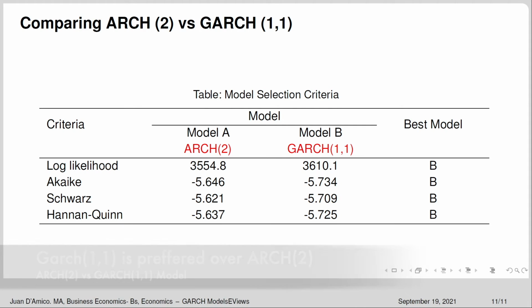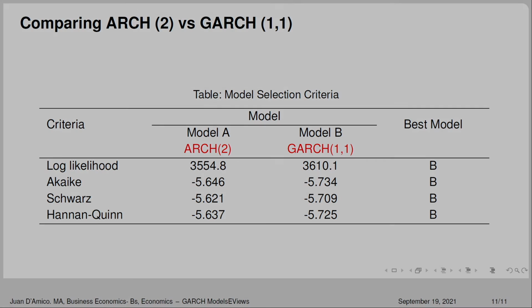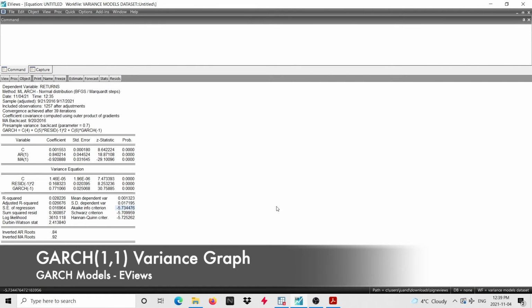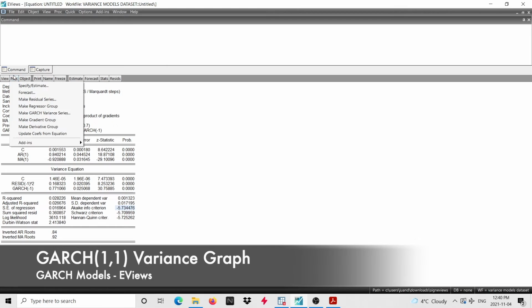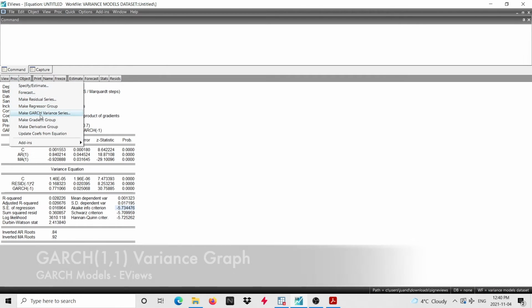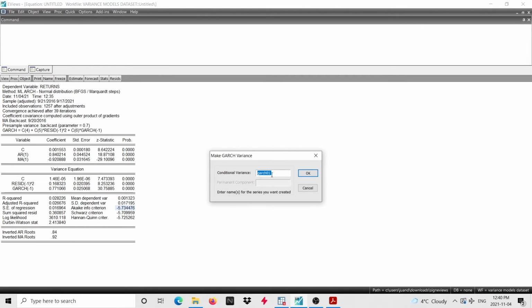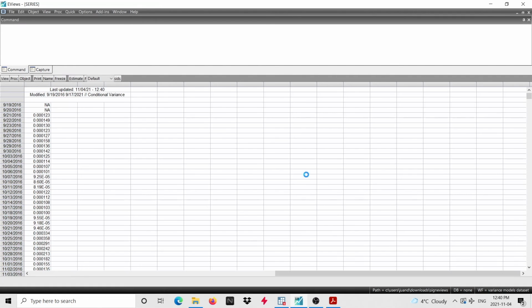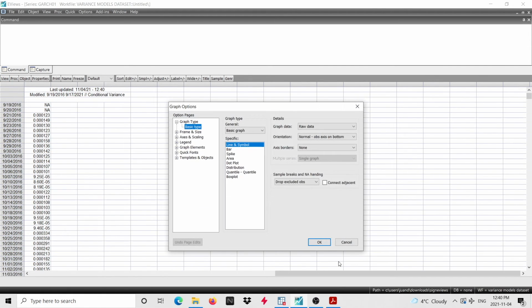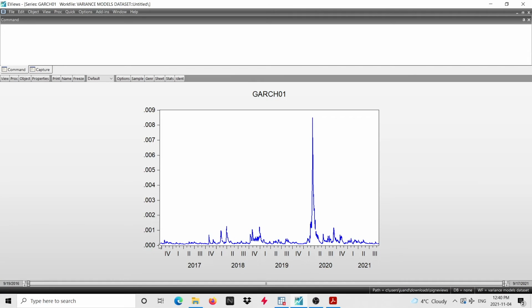So now the last thing that we can do is graphing the variance equation. In order to graph our conditional variance, I'm going to go into Proc, Make GARCH Variance Series, and I'm going to call it just GARCH1, that's fine. And here we have the series. The next thing we are going to do is go into View, Graph. We're going to leave it as line and symbol and hit OK. So here we have our conditional variance graph.